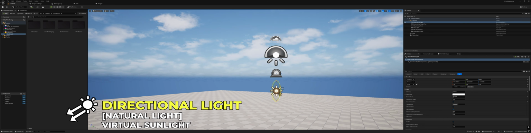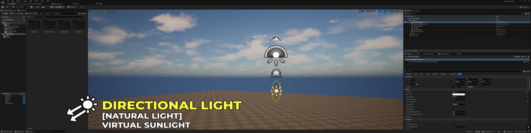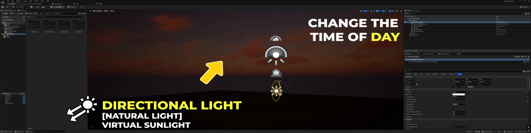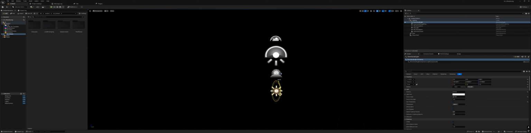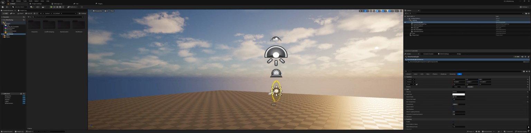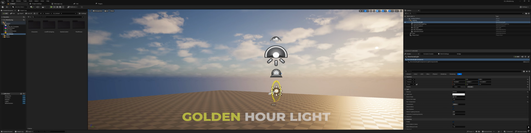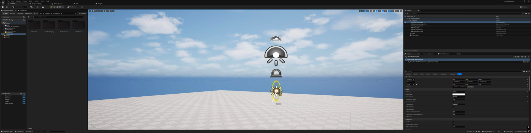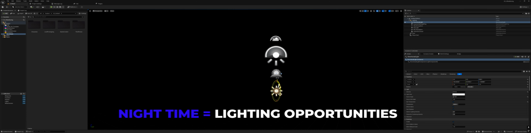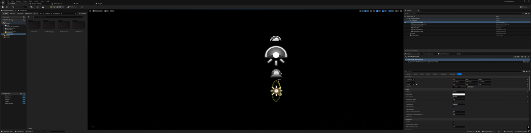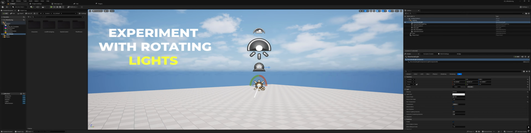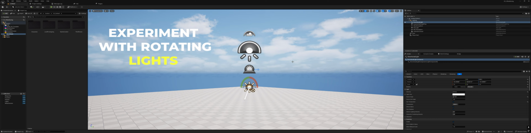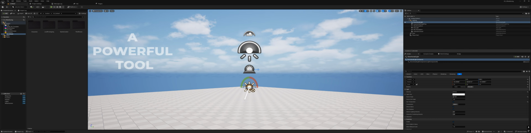Once you select it, try rotating it. You'll notice the lighting in your scene shifts dramatically, almost like changing the time of day. Lower the angle, and you'll start to see golden hour tones. Push it even further, and you can simulate a sunrise or sunset. Keep going, and the map transitions into nighttime, which introduces a whole new set of lighting considerations we'll cover soon. For now, experiment with rotating that light and watch your scene come alive with dynamic changes. It's a powerful way to set the mood and tell your story visually.